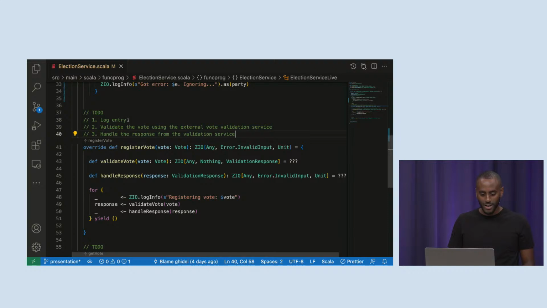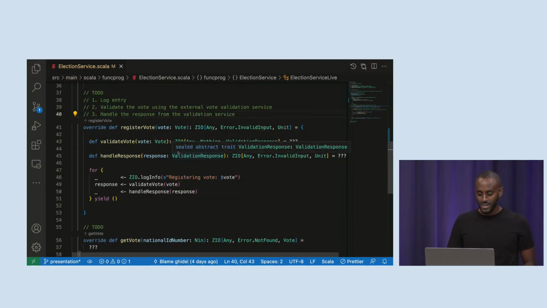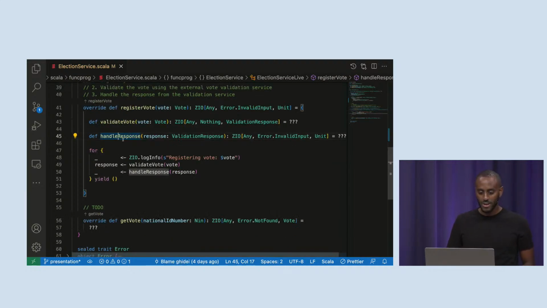What we want to do is log an entry that we've entered this function body. Then we want to validate the vote using the external vote validation service. And after getting a response, we want to handle the response. Okay, and we can see here that we have a validate vote helper function and a handle response helper function. And we also have what we call in Scala a for comprehension.